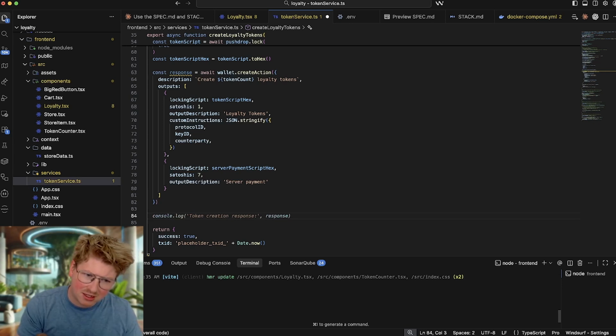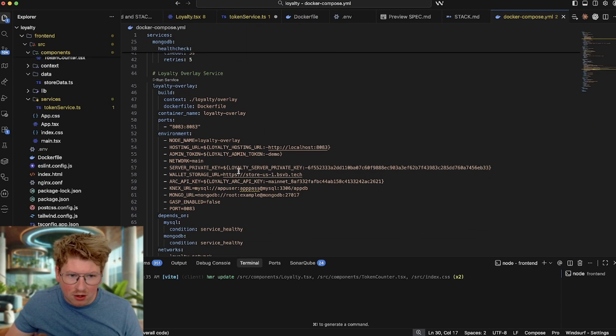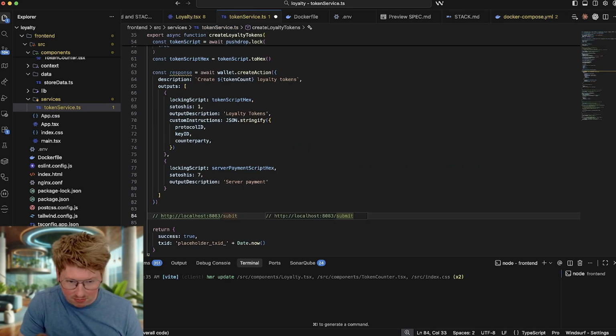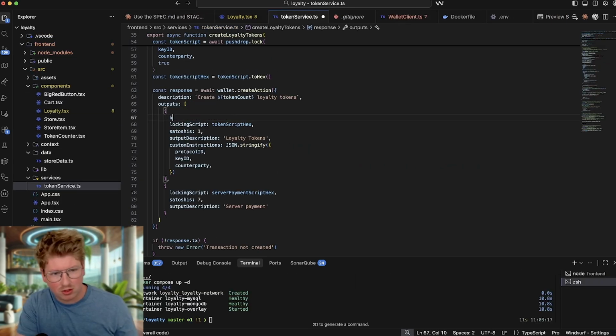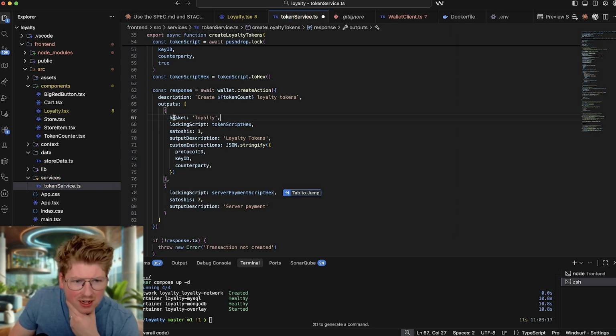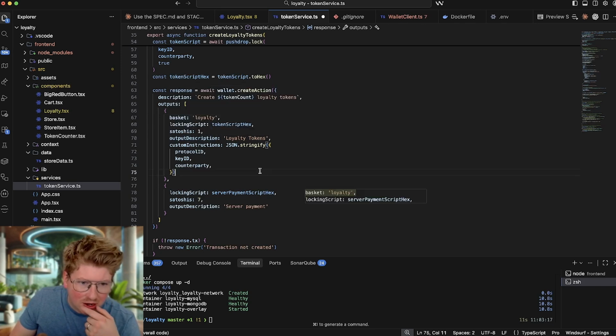So how do we do that? We want to hit a submit endpoint on our own overlay. Overlay is going to go on 8083. Yep. And then the endpoint, I believe, is just submit. So we need to set the basket loyalty tokens. So this is going to add to a basket, which I can then look up.